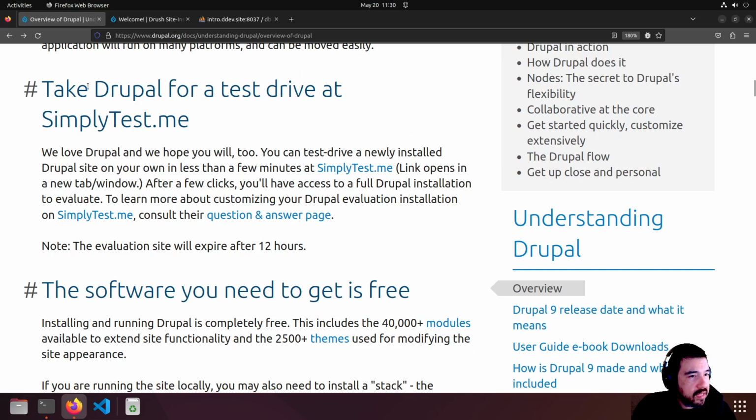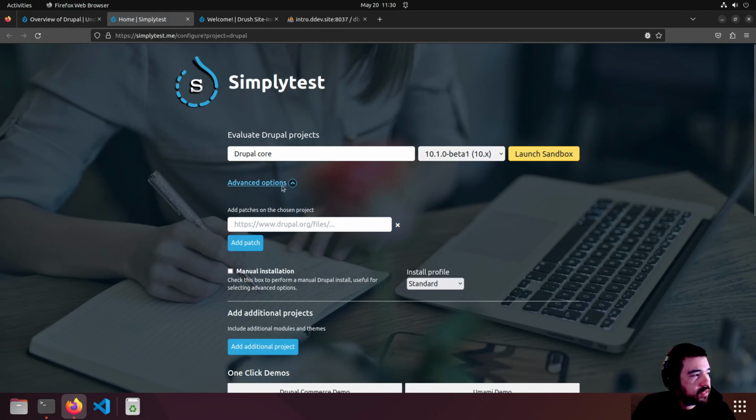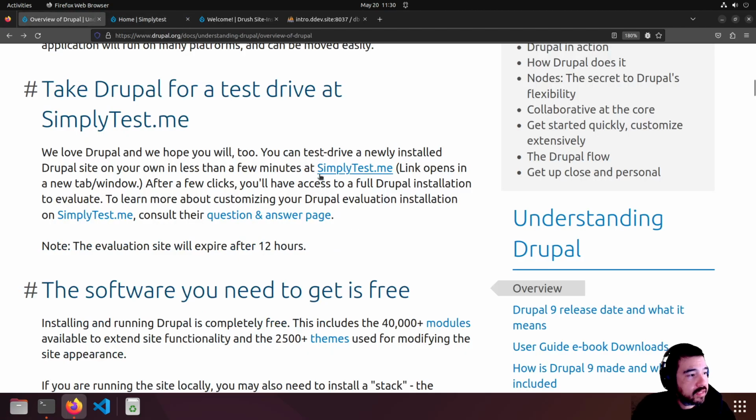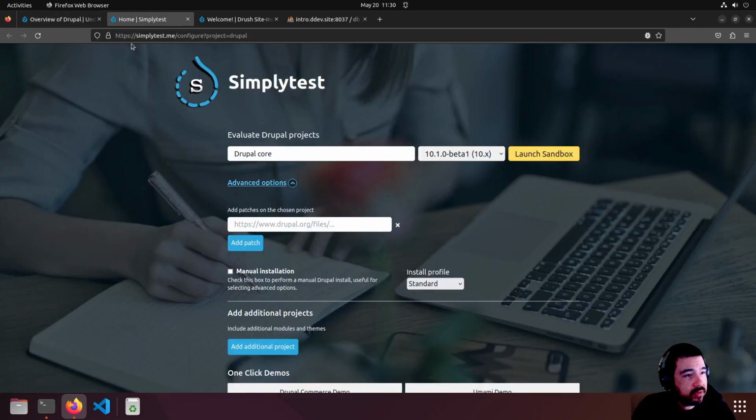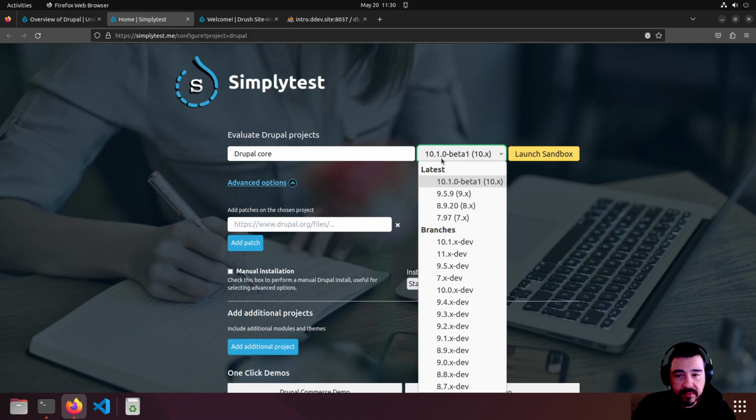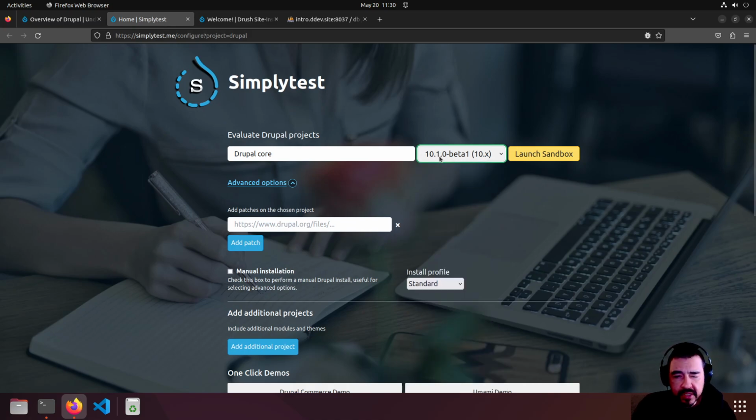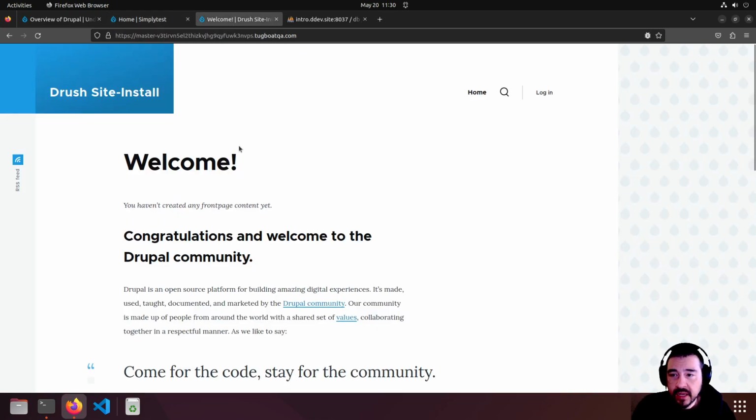What else can we say? Well, let's jump right in and take Drupal for a test drive. Last time I checked it out, it didn't work, but I just tried it again and it's working just fine. You can click that link, simplytest.me, or go to the website yourself. And as you can see, by default, it has version 10.1.0-beta, which is a little bit old, but that's okay. I just hit launch sandbox here, and after a few minutes, I got a Drupal site. So that's pretty damn cool.